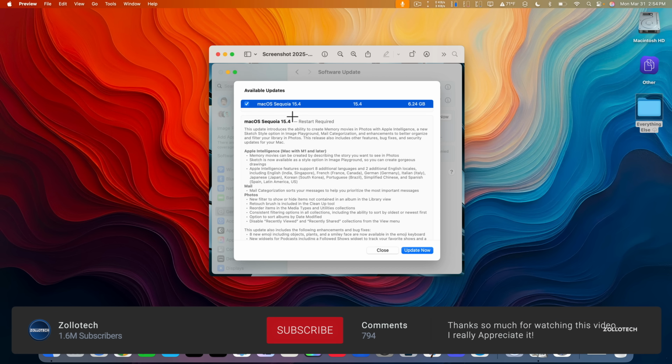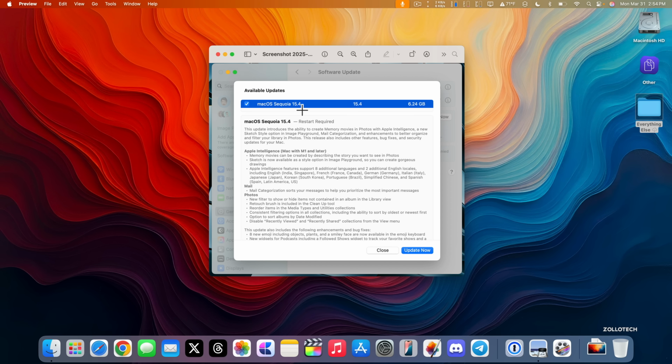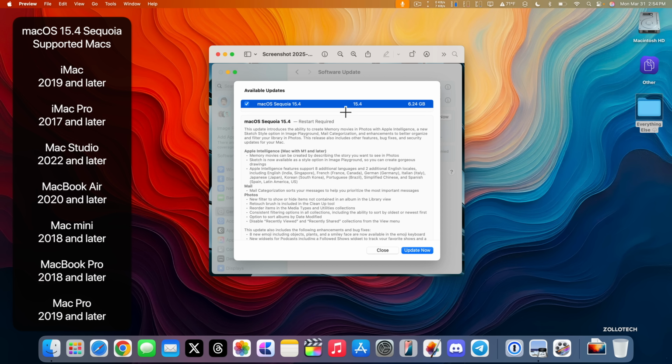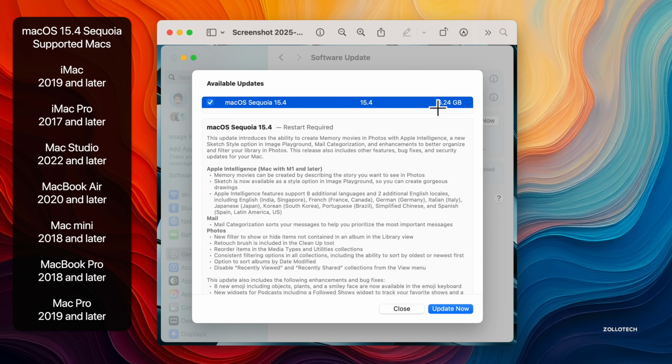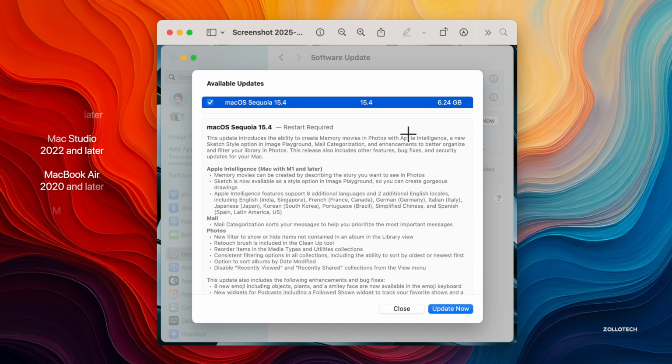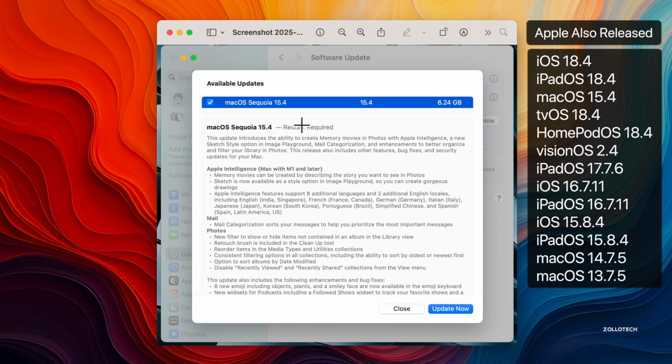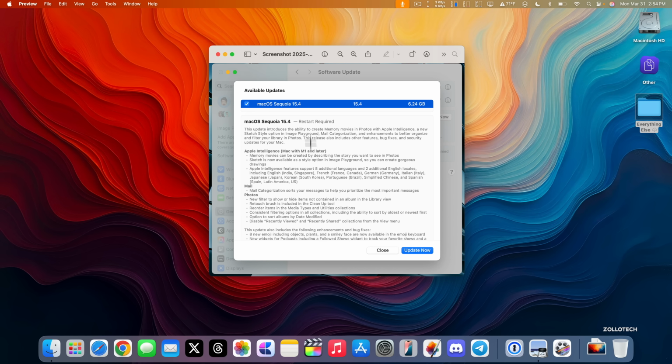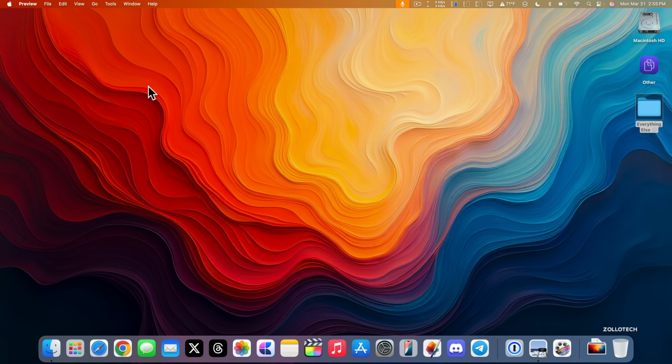macOS 15.4 Sequoia is available around the world at the same time for everyone on all macOS 15 supported devices. And this came in at a fairly large 6.24 gigabytes on my M4 Max 16-inch MacBook Pro, and this released alongside many other updates such as iOS 18.4, iPadOS 18.4, tvOS and HomePod OS, visionOS updates, and updates for older devices as well. However, at the time of this video, watchOS 11.4 is not out yet. Now let's go ahead and take a look at the build number and talk about what's new.